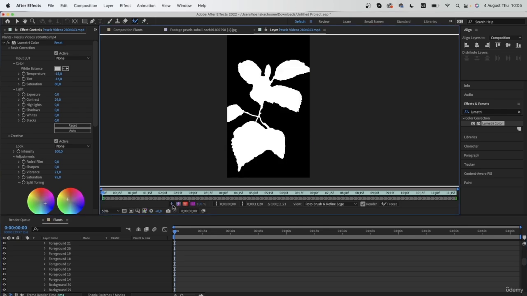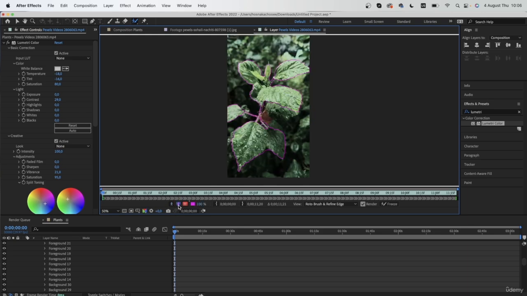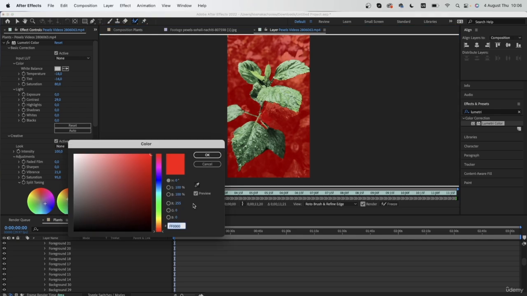So the first option is just the alpha channel. The white ones are what's visible, and the black ones are things that are not visible. The second view is what you're on by default. The third view gives you an overlay option, which basically paints everything that's not in your selection with the color that you can choose down here.